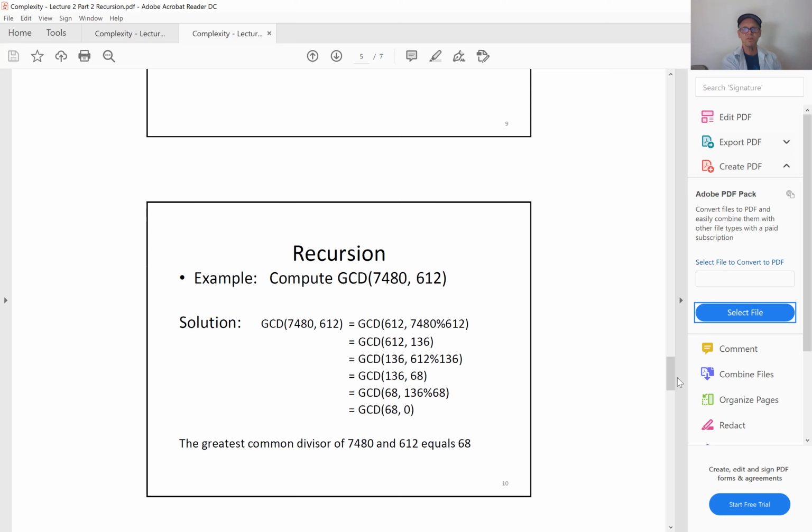You see how we turn it into a smaller problem? And once again, replace the larger with the smaller. So the next time it's the greatest common divisor of 136 and 612 modulus 136. So we eventually get to the greatest common divisor of 136 and 68. And it turns out 136 is a multiple of 68. So you do one more step, and eventually you get to the greatest common divisor of 68 and 0. And the answer is 68.